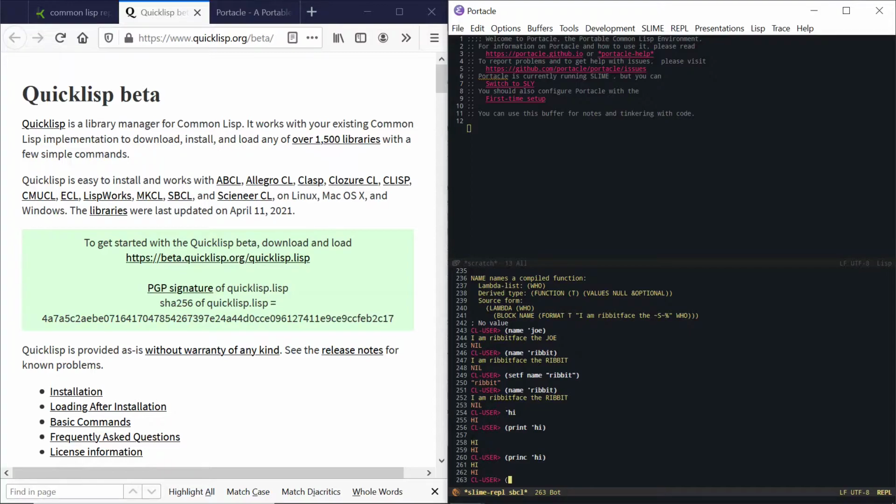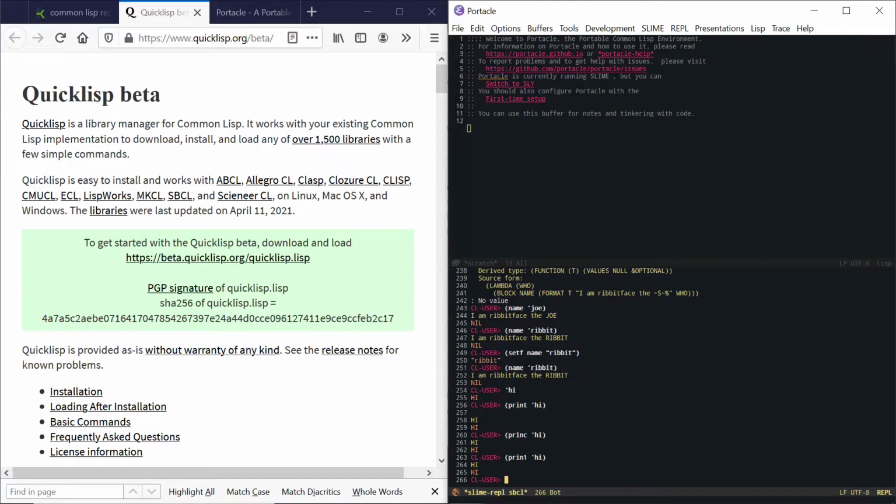I think there might even be like a print1 or something. I don't know. Now I'm sure somewhere along the line there's reasons for all this stuff. I just, you know, I don't know what it is. But I can show you one of them, which is format.